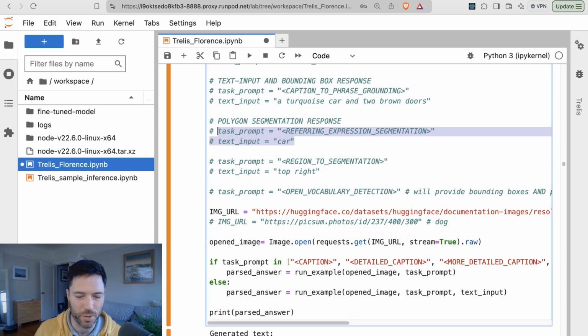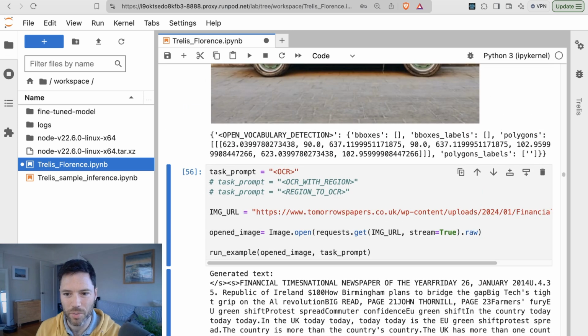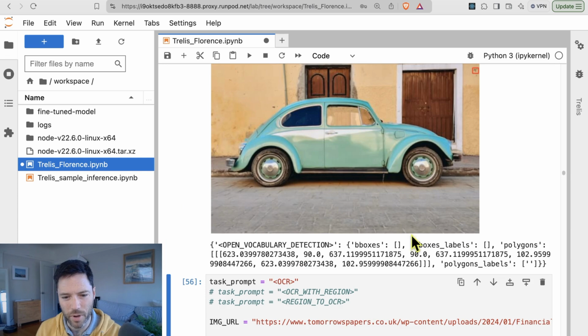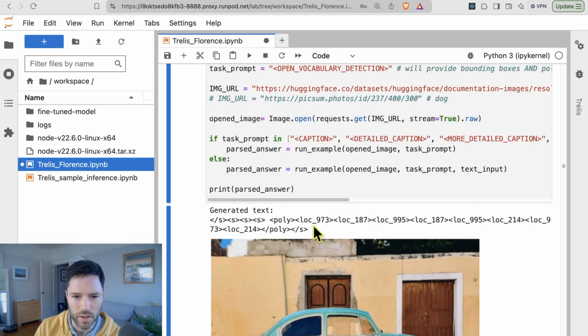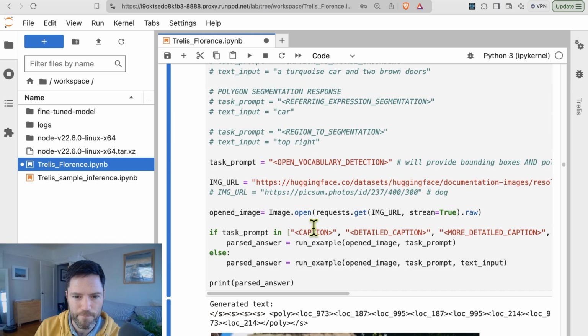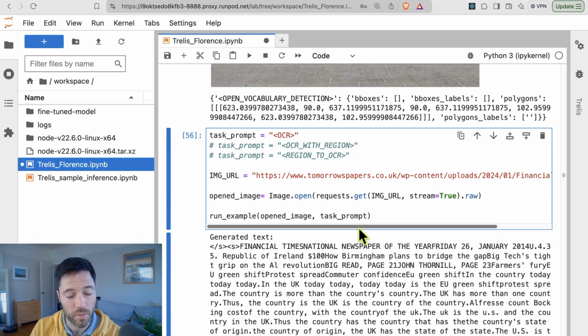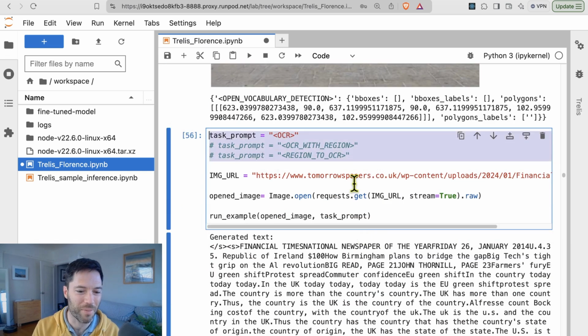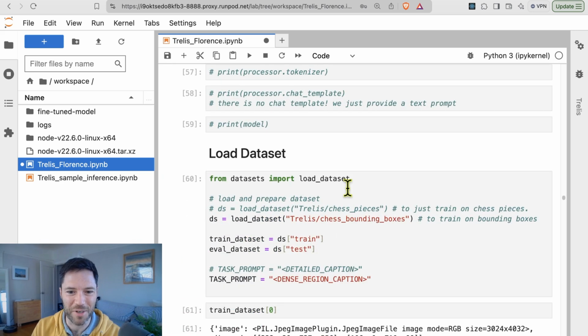Then region segmentation I showed earlier. And there's also open vocabulary detection, which will give bounding boxes and polygons. So this is a very general approach, and it should give polygons and bounding boxes. In this case, it's giving polygons actually, but it's not robustly giving bounding boxes. So not working entirely robustly in this case here. Okay, in any case, we want to focus on fine tuning. So let's move on. And by the way, I should mention there's also OCR. So you can do optical character recognition, including with regions. And you can do that on, say, a newspaper and get the text out of it. So yeah, it's really a very versatile model.